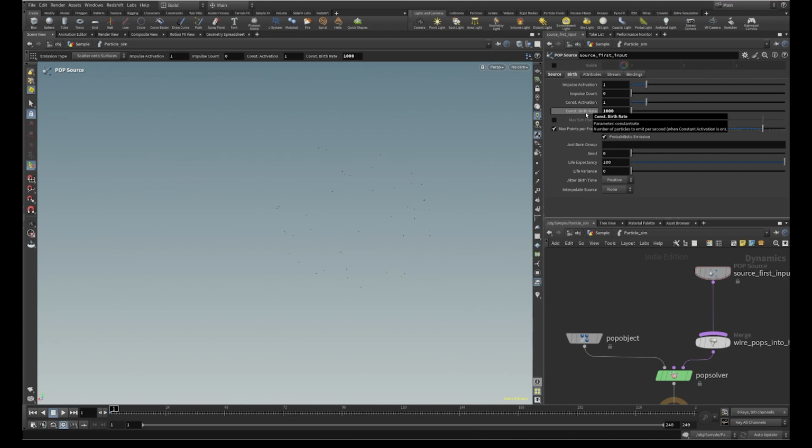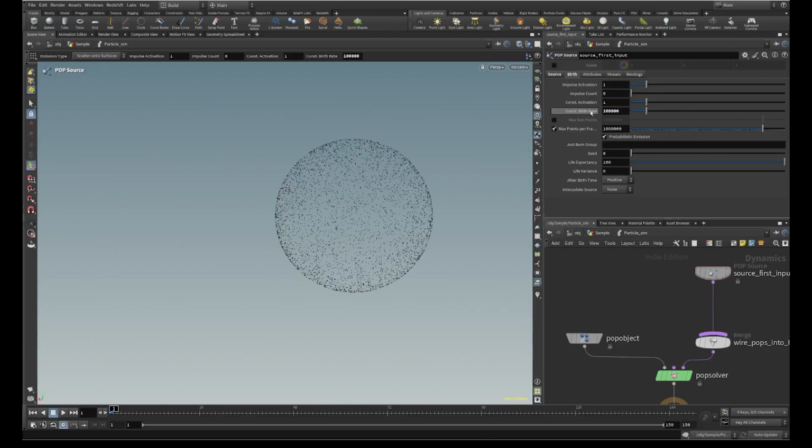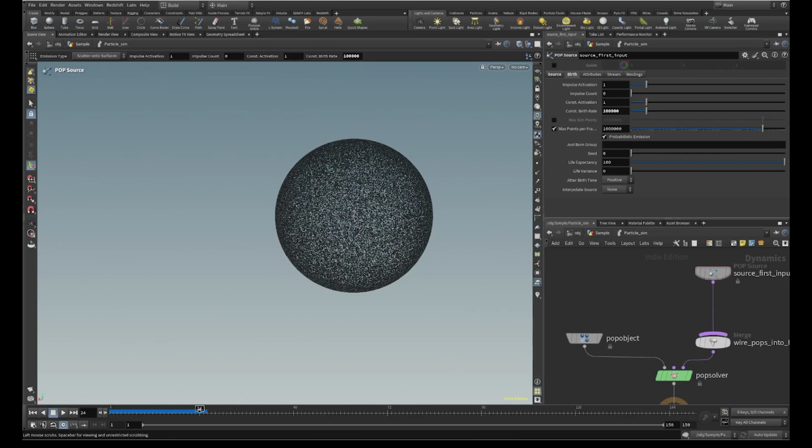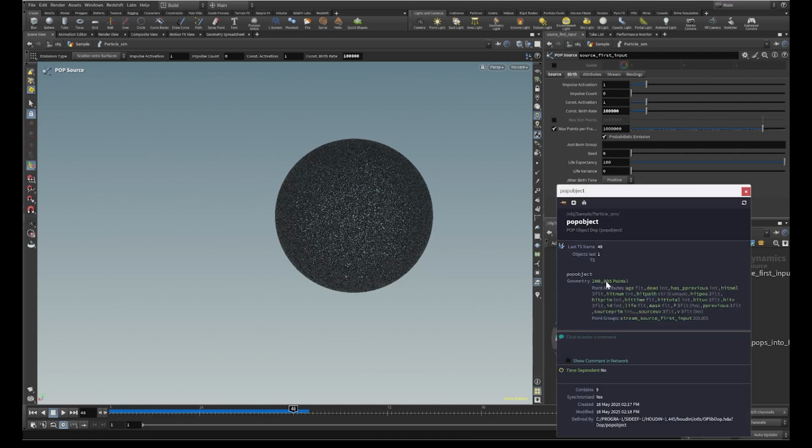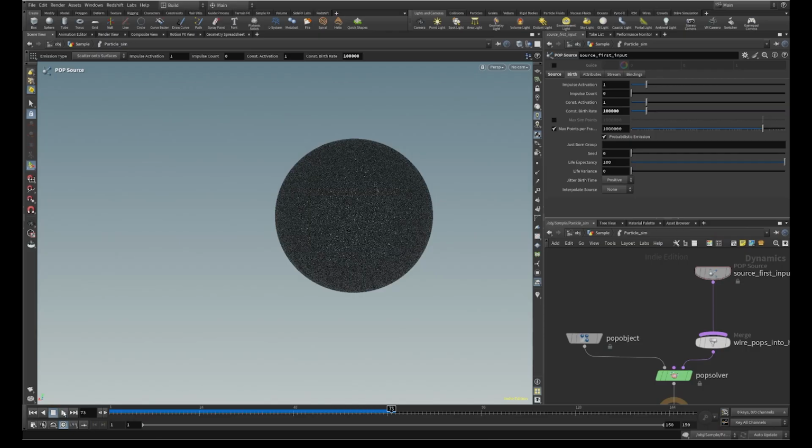Now, say you have decided how many particles you want to generate in your simulation. You are running a simulation for 150 frames, and in this complete simulation you want around 100,000 points. So I'll come to the constant birth rate, and when we run the simulation, you will see that in 1 second we are generating 100,000 points. In 2 seconds you would be generating, I think, 200,000. In 3 seconds you would be generating 300,000, and so on and so forth.